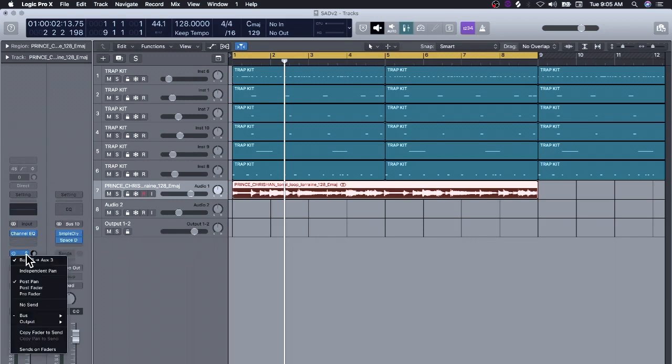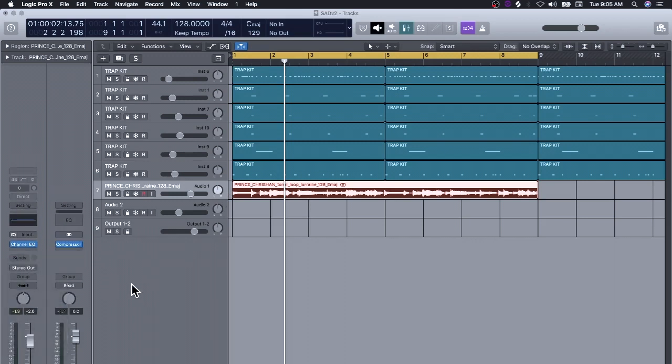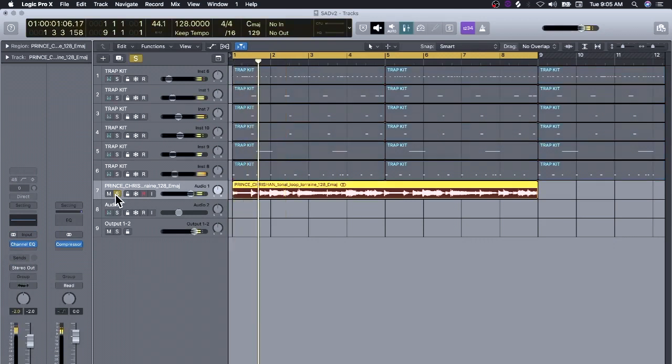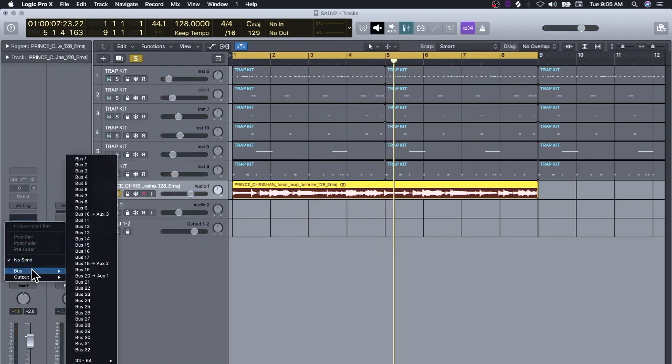So I got this little guitar riff. Let's see. You get it. Alright, so let's add some reverb.